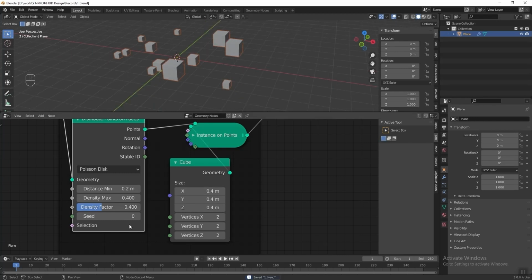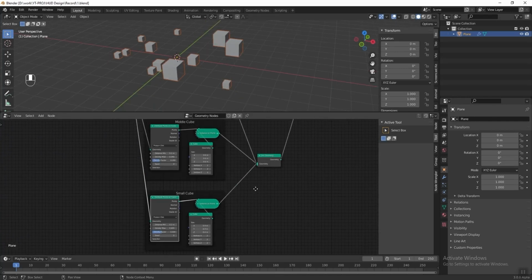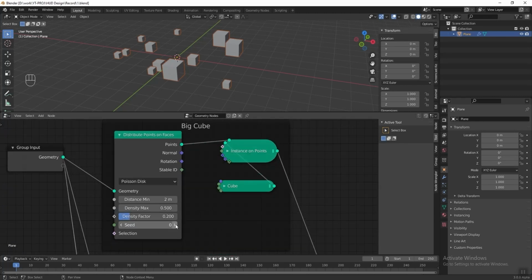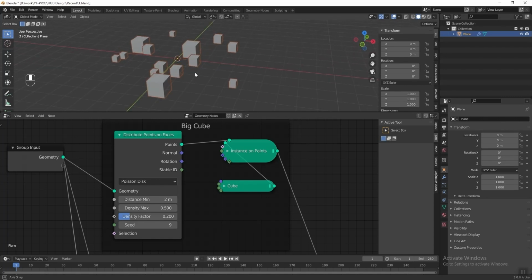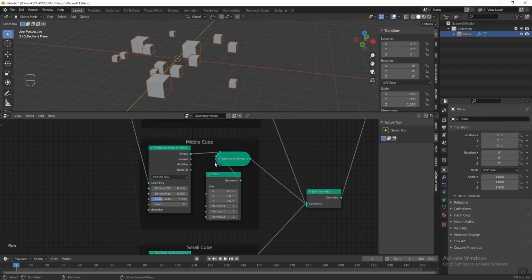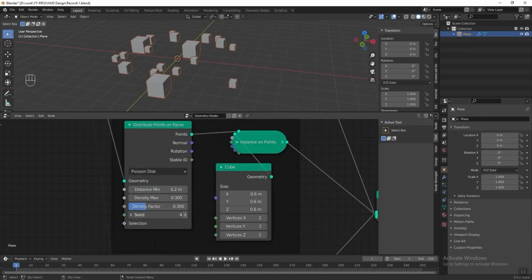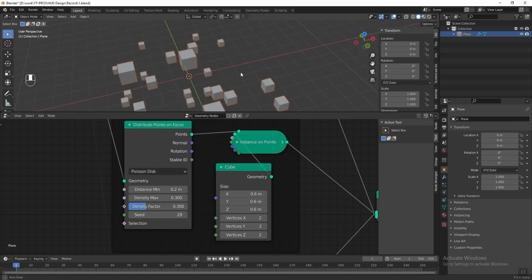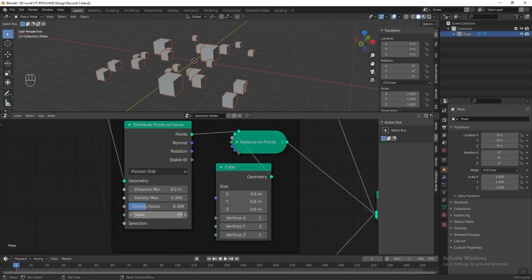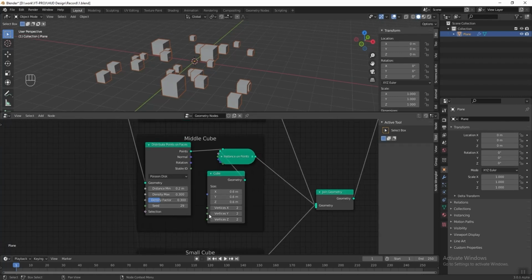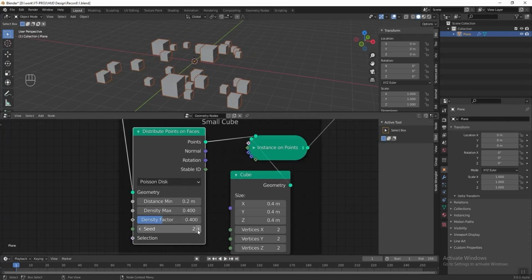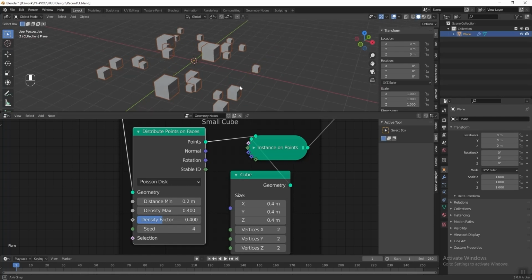Okay, now we can start to play with the seed value. So I'm going to start with the big cube. I think 9 is good for me. So let's go to the middle cube. I think this is good for me, 29. You can experiment with other values as well, so you will get a different layout. Then go to the small cube. I think 4 is good.